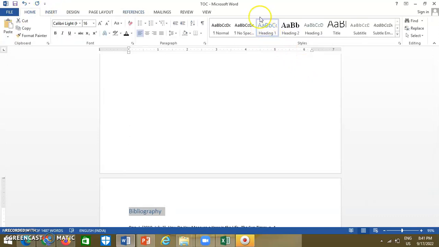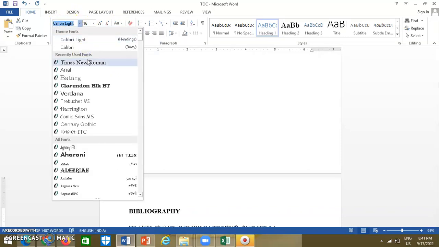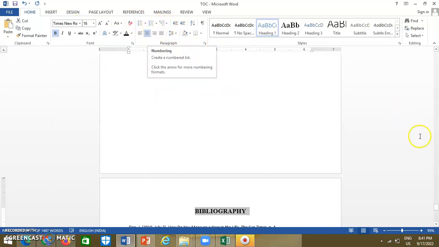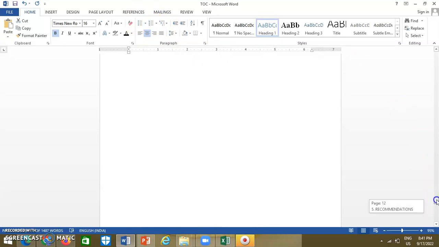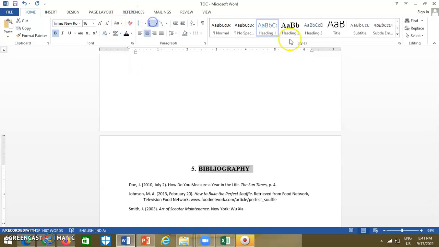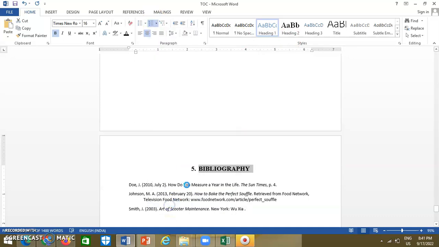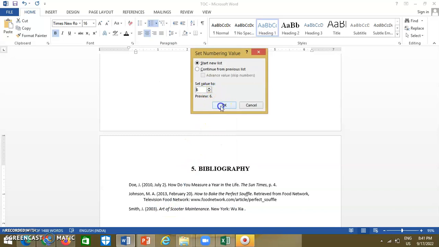It's already heading 1. So anyway, if it is not, I give a heading 1, change it to black, change it to bold, change it to uppercase, and of course make it to Times New Roman, and it has to come in the center, and of course the numbering. Now this is ideally my chapter number 6, because this is 5. Okay, so it's not getting the right numbering, so I just go, I know what to do in that case. I just say set numbering value and increase it to 6.